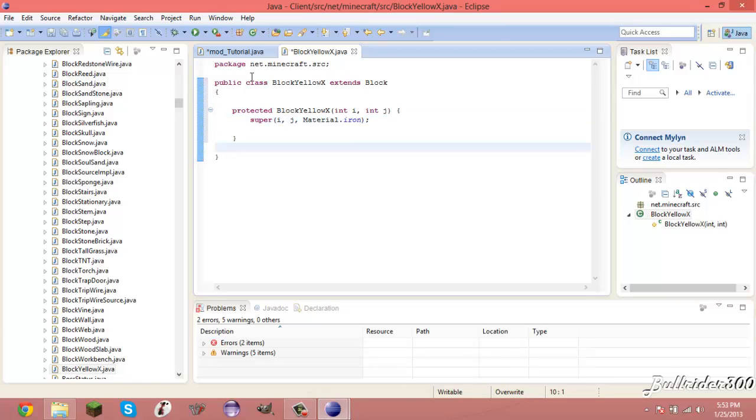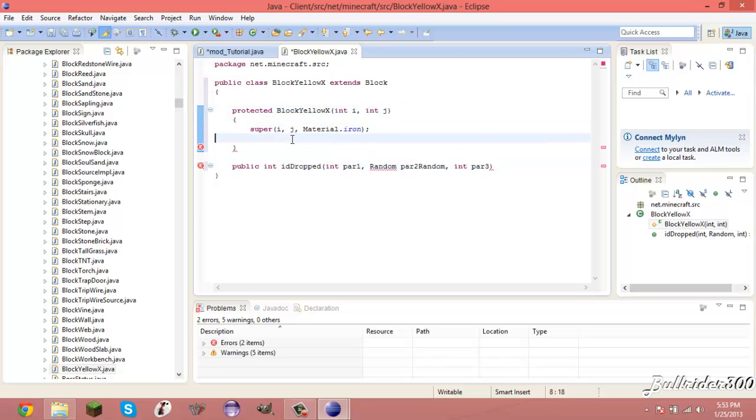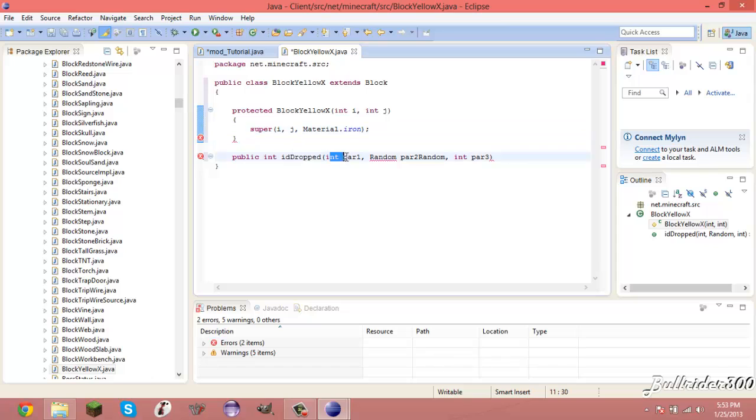Okay, now I must have hit insert. Number lock off. Okay, so now you want to put this public int ID dropped. I'm sorry for not actually typing it in. It's a little bit of trouble because I have a hard time remembering the variables. So I'm just gonna leave this like this for a few seconds to let you copy it all.